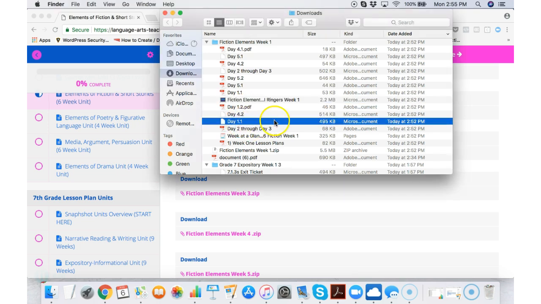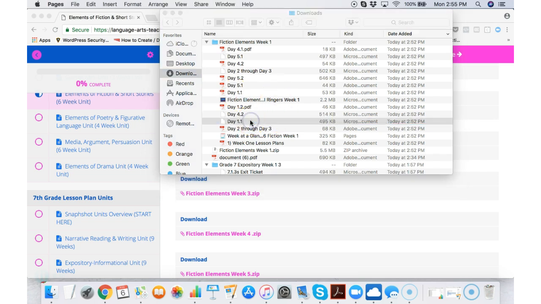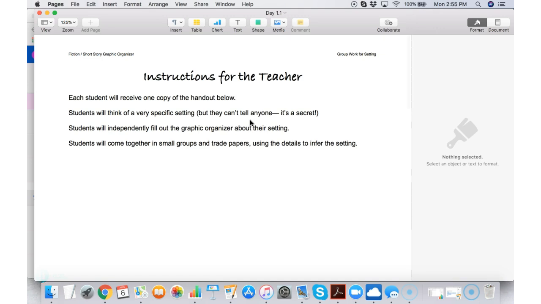So I'll click on day 1.1 here. It'll open up in just a second. And you might have noticed I have another day 1.1 here too. That's because that's a PDF. I have a PDF file and I have a Word document file. That way you can use whichever one that you want.